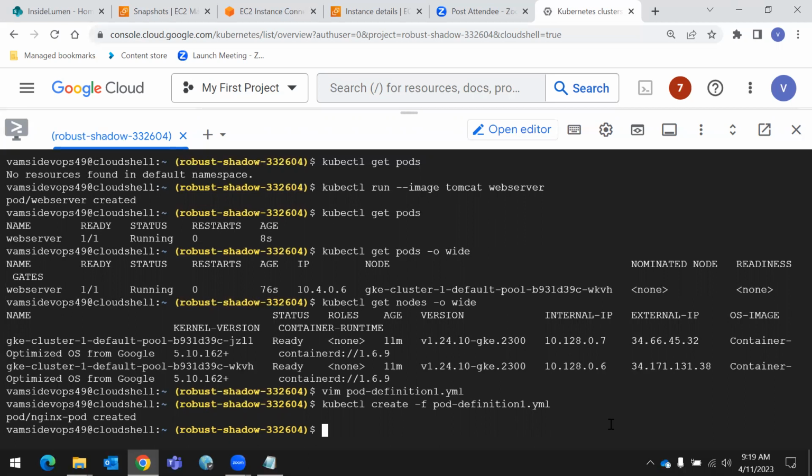Okay, but that is not a good practice. We have to write our input in the form of YAML files, and only then create our pods. So now we have created a pod. If you want to see how many pods we have created so far, use kubectl get pods.